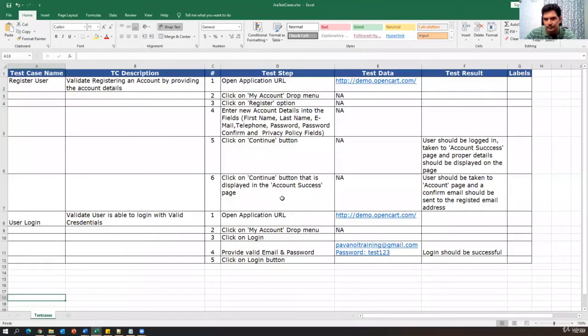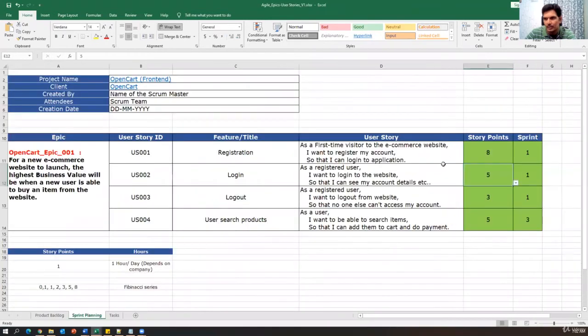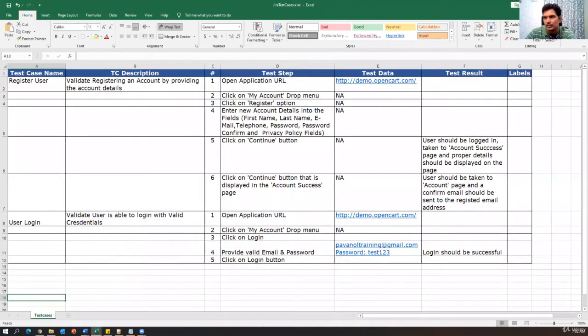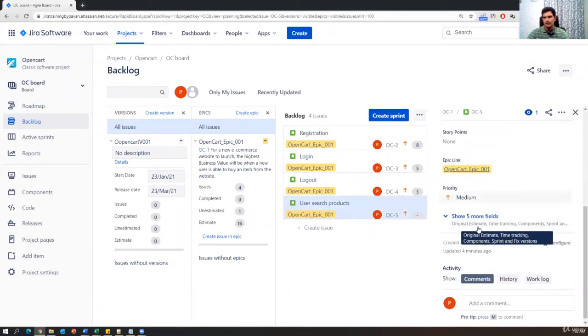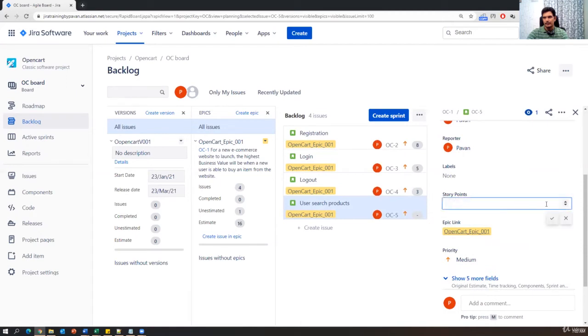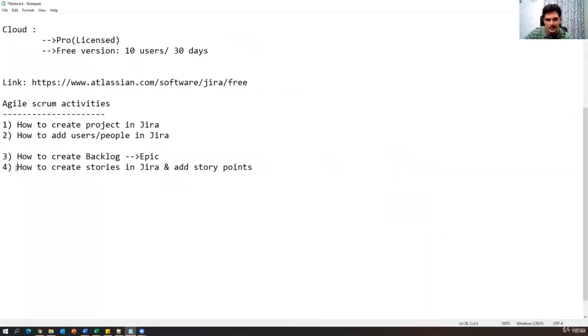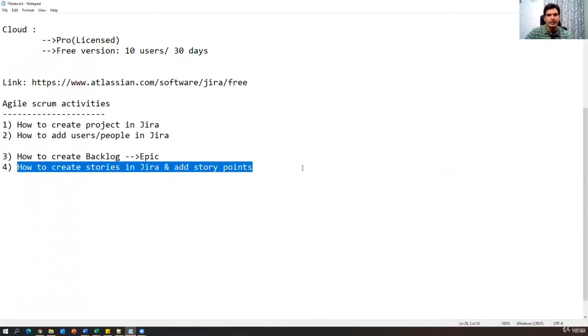So for logout, the story point is 3. So I'm just going to provide story point as 3, and then select. And then for user search products, the story point is, I say 5. I say 5 and then tick mark. So now we have added story points for every story. Whatever stories we have added into that particular epic, we have added story points. Okay, so that's the next step. So we have created a number of stories inside the epic, and for each story we have added story points.